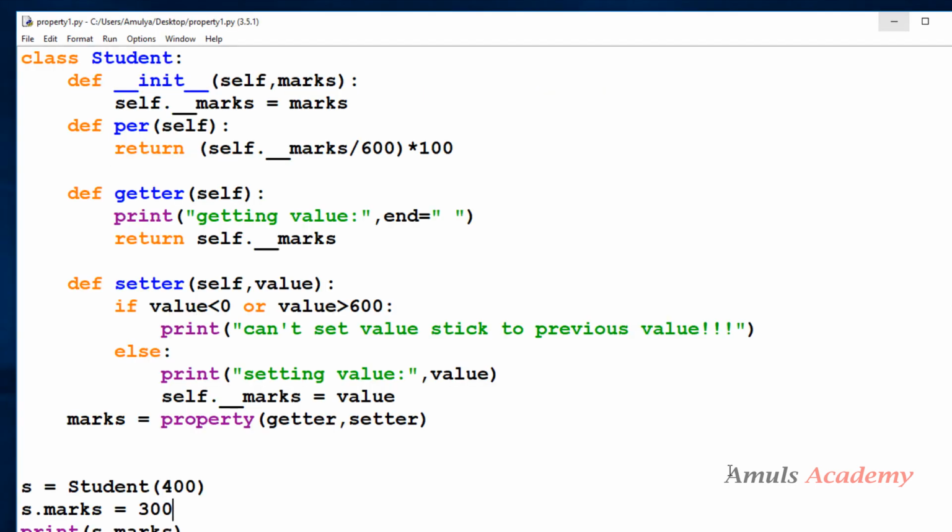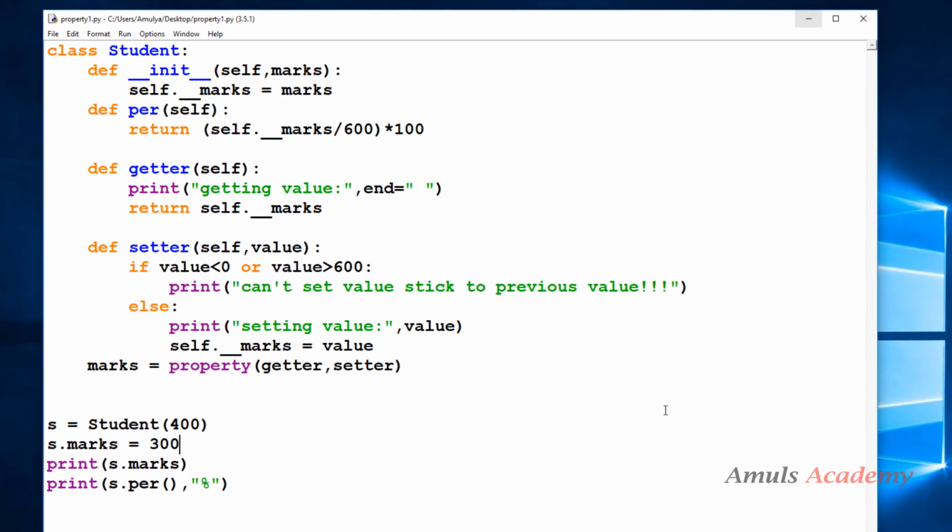So this is about the properties in Python, how we can use it as a decorator as well as how we can use it as a method. By using property, we can see that we modified our class and implemented the value constraint without any change required to the client code. So that's it for now guys.